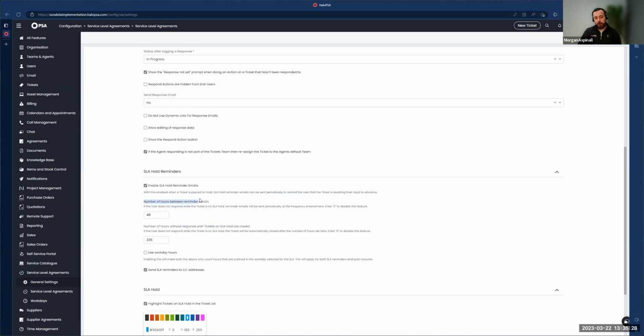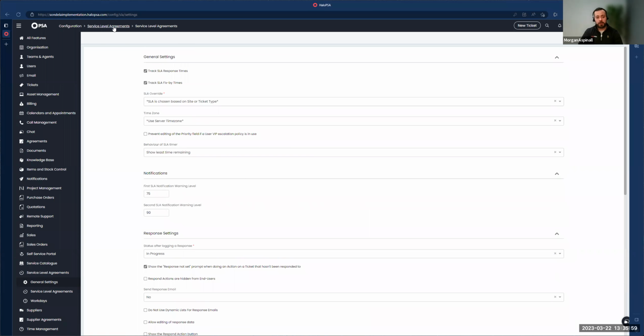You might be thinking, okay, we set a number of hours, but I don't necessarily want my incident to be closed off at midnight on a Saturday. I only want my reminder emails and closures to be sent during my working business hours. You can enable that with the use workday hours option just below. At that point, we'll be inheriting the workdays that are configured in Halo, which leads me nicely onto the next point within our SLAs.